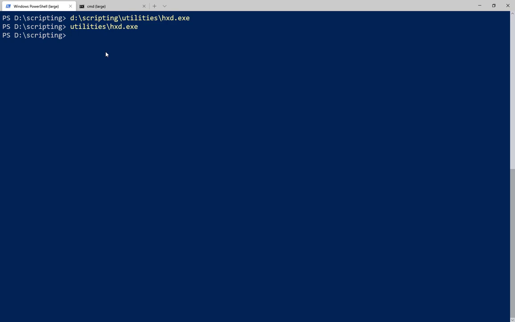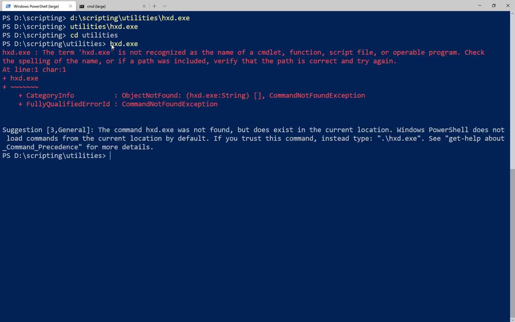Okay, let's do something a little bit different. I'm going to change directories now. So the command cd changes directories. We'll talk a lot more about this in another module, but cd changes directories. So what I'm going to do is I'm going to change directories to utilities. Okay. Notice how my current directory changed to utilities. If you remember, hxd was in there. So if I type hxd.exe, that's going to run the program. Or we think it's going to. But it didn't. Okay, what happened?